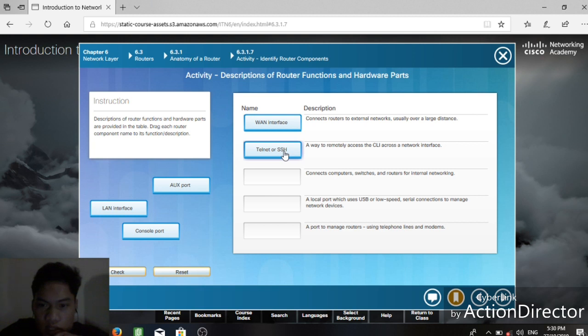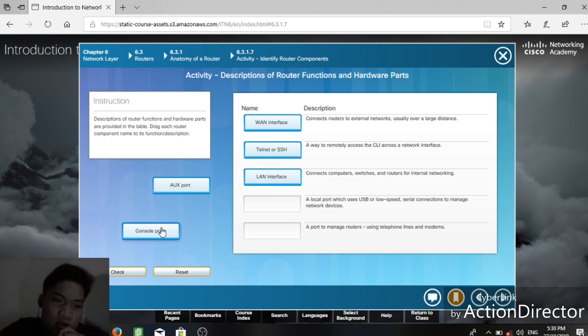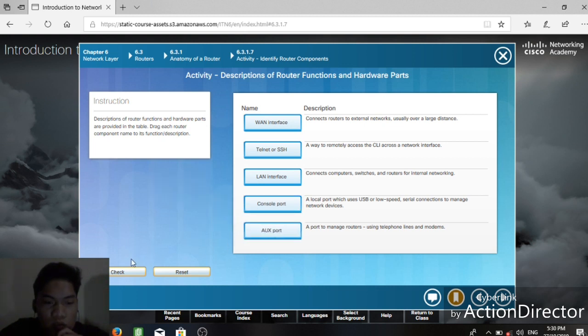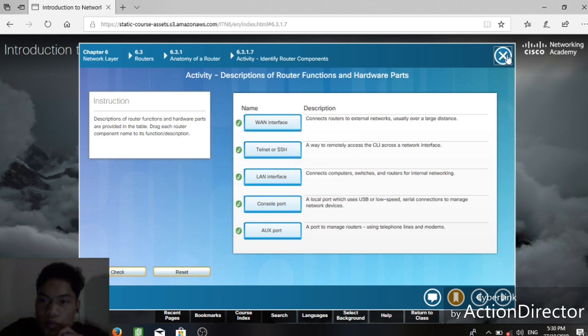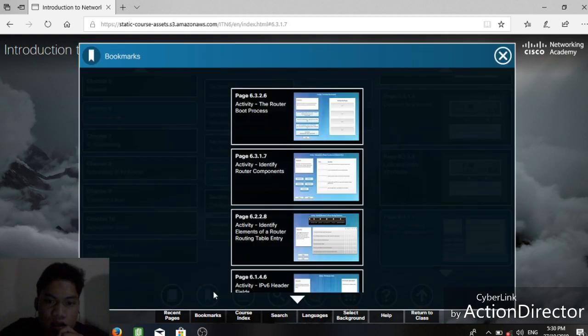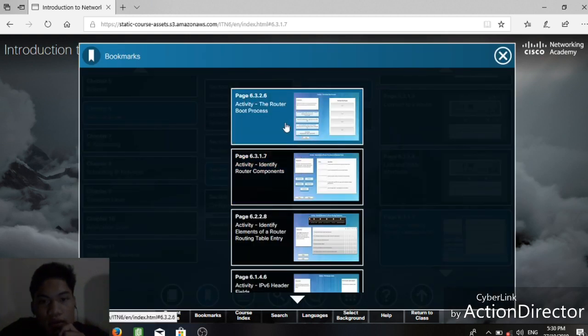Connect computer, switches and routers for internal networking. So this is LAN interface. A local port which uses USB or low speed serial connection to manage network devices. I think this is console port. A port to manage the router using telephone lines and modems. So the last one is AUX port. Let's check. Now it is all correct. Let's move on to the last activity that we want to answer.